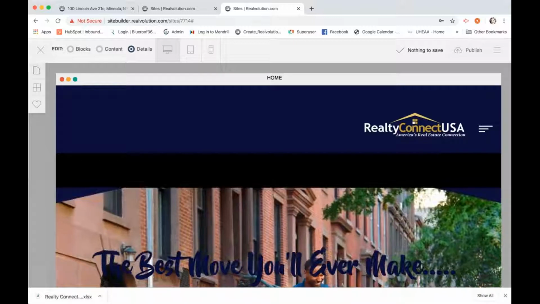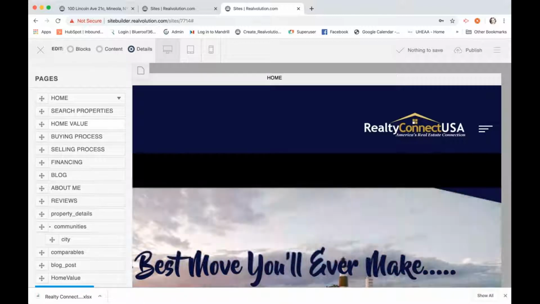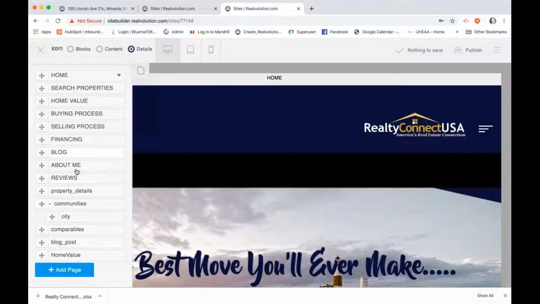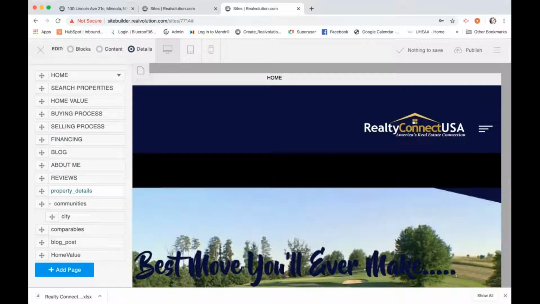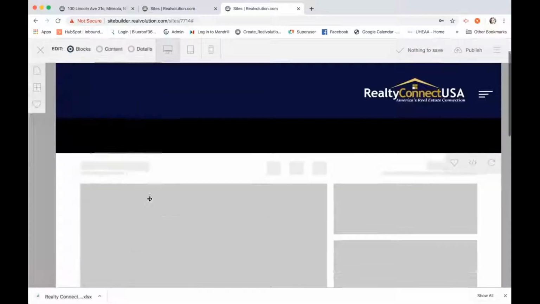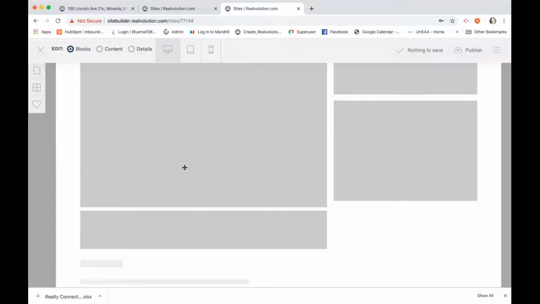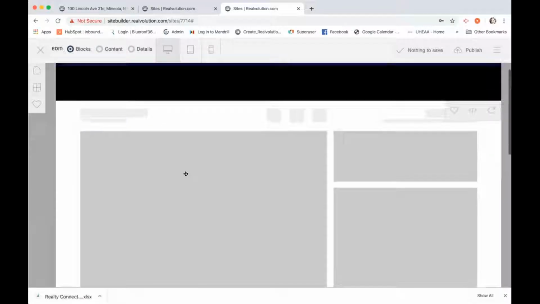So if I click on the page icon on the upper left, that takes me to my sitemap, and I have all of these pages I can edit. Now some pages, such as the property details page, for example, you'll notice that you don't have the normal looking images and text. This is a page that needs to be left alone. It's a system page and can't be edited.